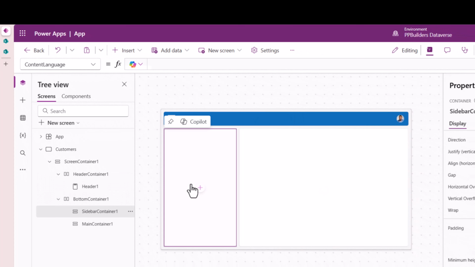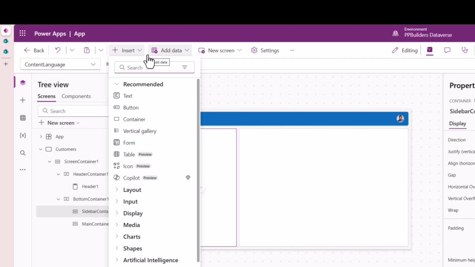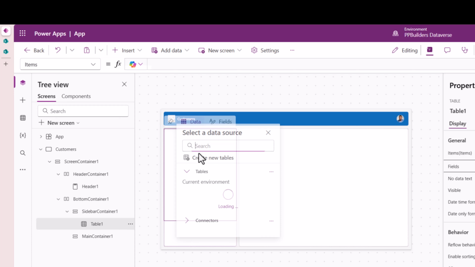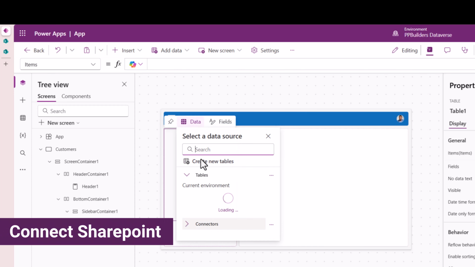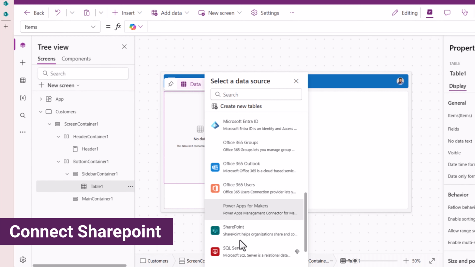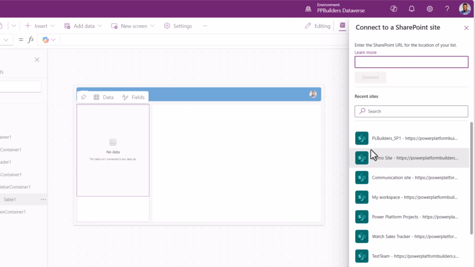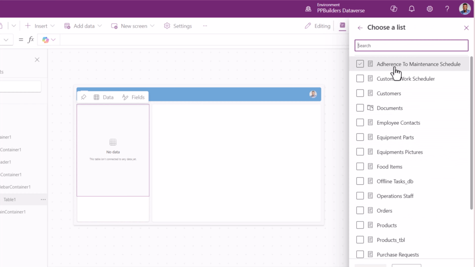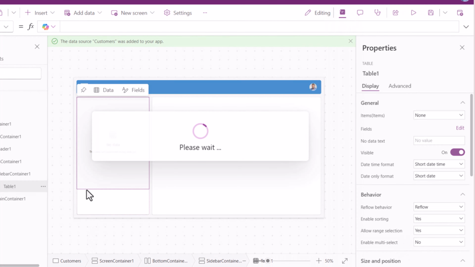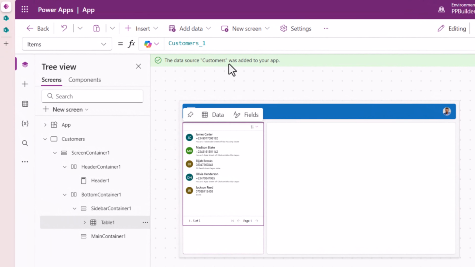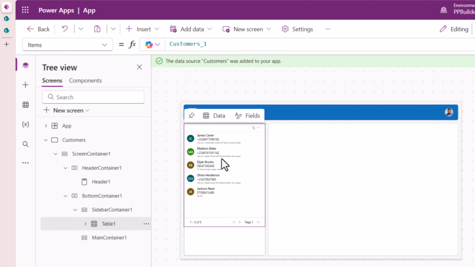To the left here, I would like to have a table control to display the list of all my contacts on the SharePoint list. Then I will connect this to my SharePoint list. You can do that by selecting the SharePoint connector, select it again, and it shows you a list of all your SharePoint sites. Select the current site where your list is, then also select the list name, which is customers. You can see a notification at the top here saying the data source customers has been added, and I can see the list of all the customers I have so far.